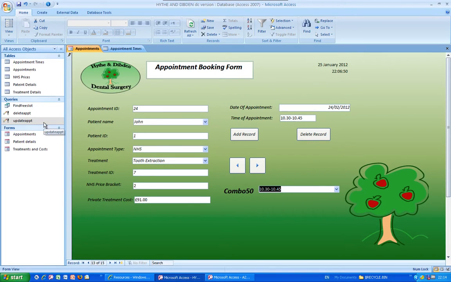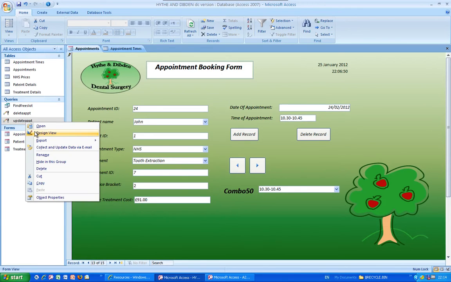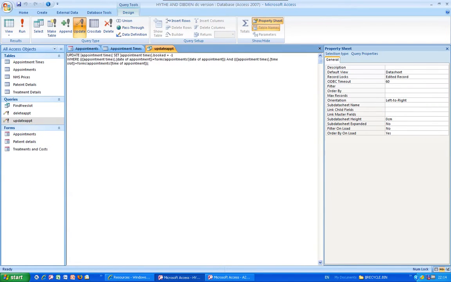Now I've pre-written the query, and I'll explain why in a second, and it's called update appointment. So let's go and have a look at that. And you'll see that it doesn't look like a standard query. It's actually written in SQL, structured query language. And the reason that I've pre-written it is because I want to explain what it does.